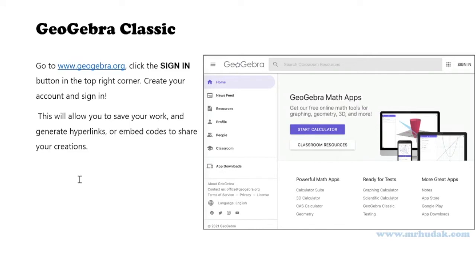We're going to use GeoGebra Classic because GeoGebra Classic works across all platforms. So if you're working on a MacBook, a Windows PC, a Chromebook, or a Linux machine, they all have access to the web, which means they can use the GeoGebra Classic app in the browser of their choice.